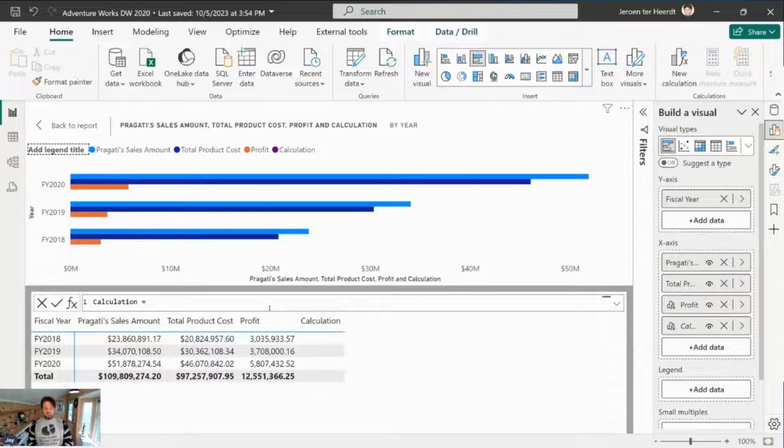So now we have profit. Okay, yes, this should have been a measure. I agree. Let's do something more intelligent. Let's compare each profit. Now that I have the profit, I want to compare the profit for each year versus the year before. So profit for 2020, I want to compare it to 2019. 2019, I want to compare it to 2018. 2018, I don't want to compare it to anything because that's the last year in the data set. How do we do that?